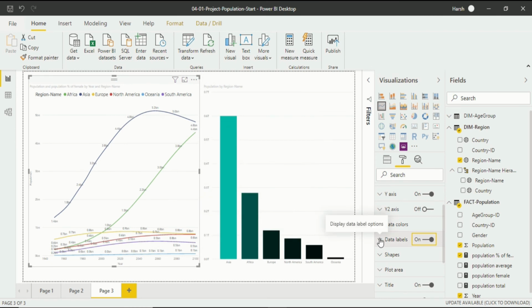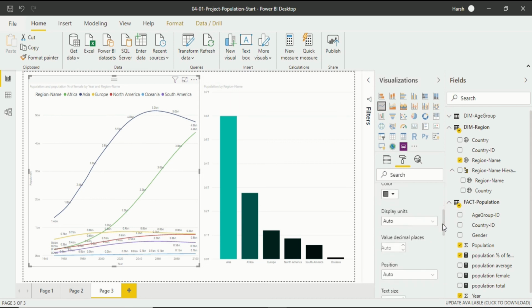So you can go in a drop down and see how you can change a lot of things. Like it's in another gray color, if you want to change its color you can choose from here. The display unit is auto. If you want you can do it for thousands, millions, billions. That depends on your own desire. The position is also auto.